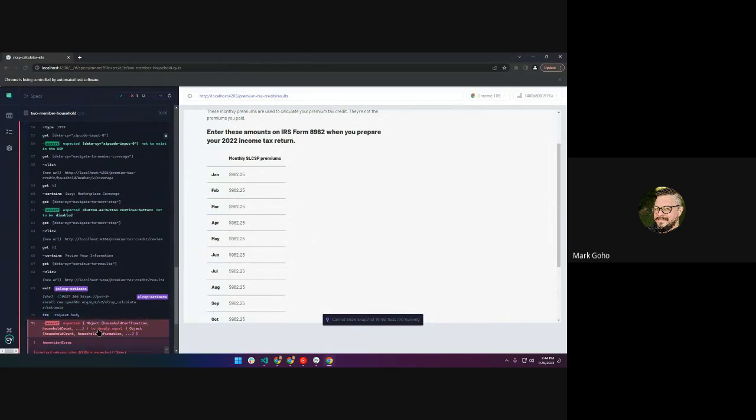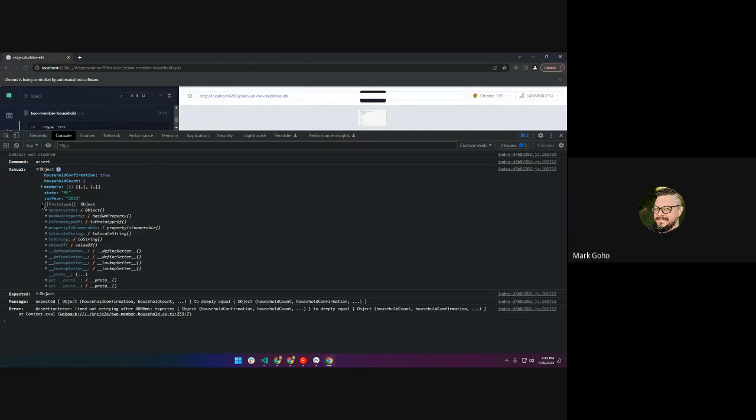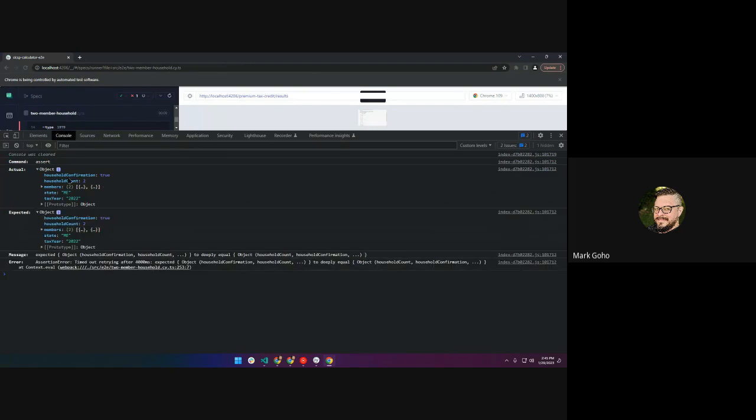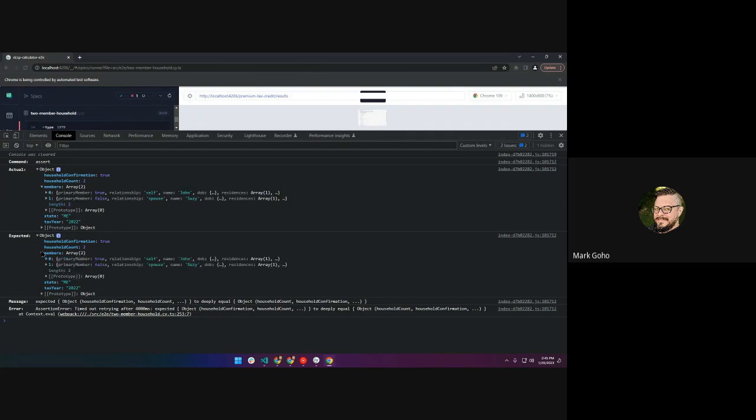Okay, so still failing. That's okay. But now at least we can go in and we've updated that assertion. And so those things shouldn't be different now. Great. So household confirmation is true. Household count is 2. State, ME, tax year 2022. Great. So something maybe in the members array is what's happening. So let's take a look at each one.